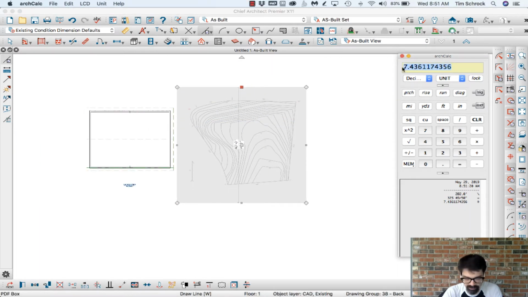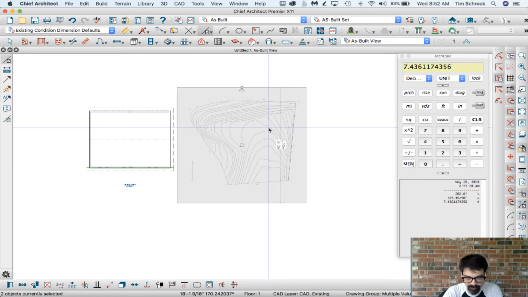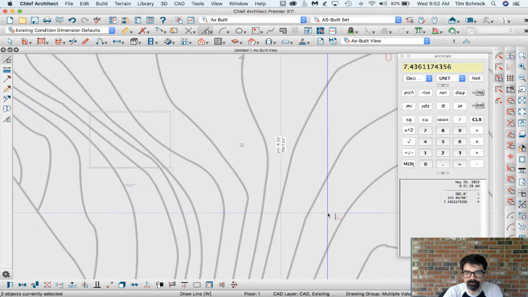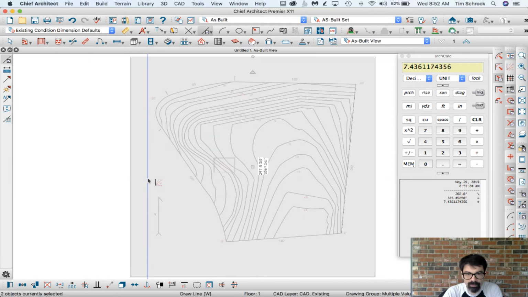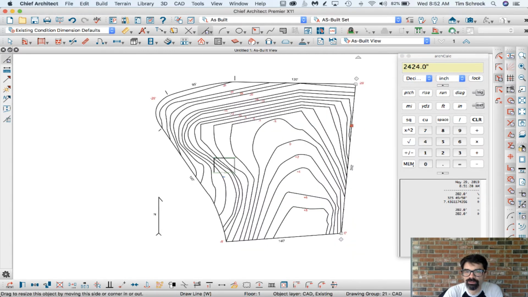I'm going to highlight this and copy that. And then over here, I'm going to select both the line and the PDF file, the picture file. And I'm going to transform replicate these objects to resize by that 7.436 number. So I'll paste that into the resize factor. Zoom out. Now 202 feet in inches is 2,424 inches.